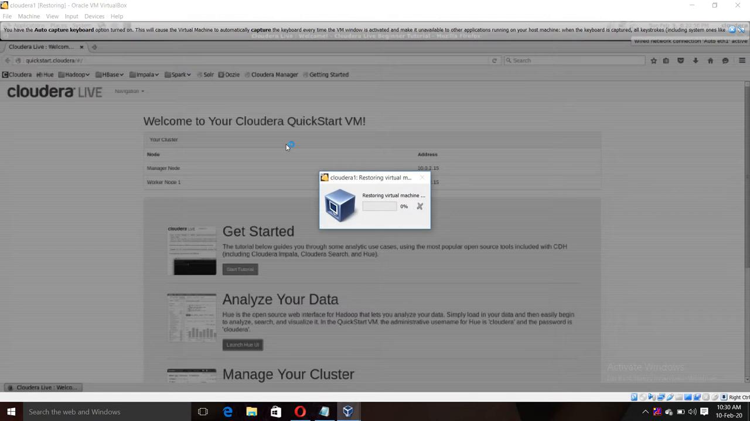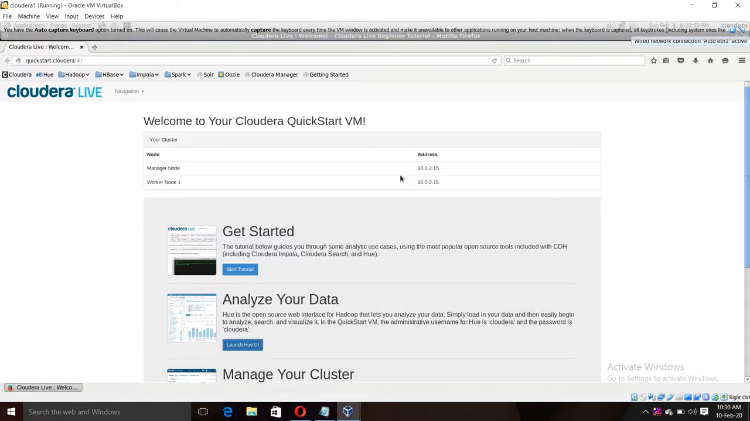Is it clear up to this, how to install? We will also see how to set up a single node cluster using Ubuntu. Just install Ubuntu on your machine and then do a manual installation without using any kind of customized form of Hadoop. You can also do that, so we'll see it later on. But right now we'll use Cloudera.